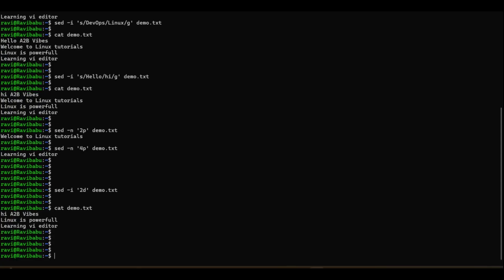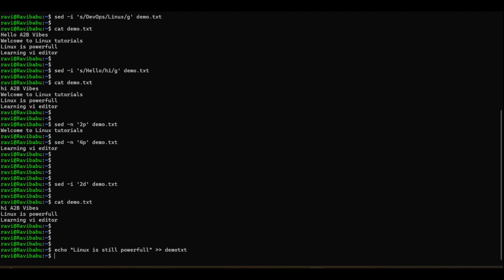Okay, now we will append a new line in demo.txt. For that, we have the command called echo. Echo is for printing any messages. We use this: Linux is very powerful. Okay. So we need to give two greater than symbols to append something. It means we are injecting this sentence into demo.txt. Okay. Enter. So it has copied this sentence to demo.txt.